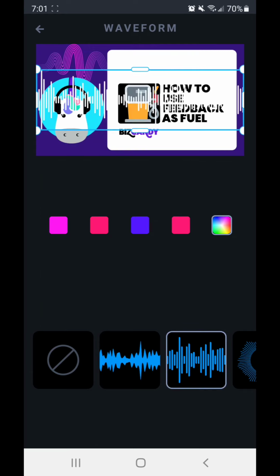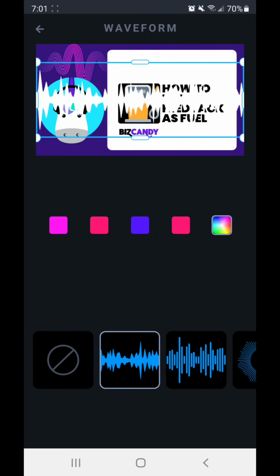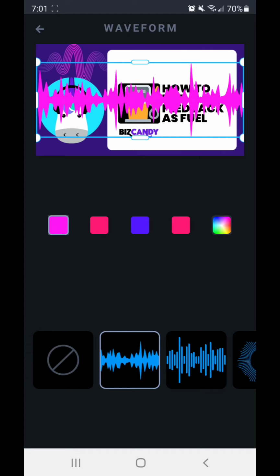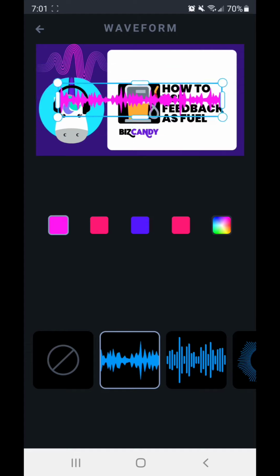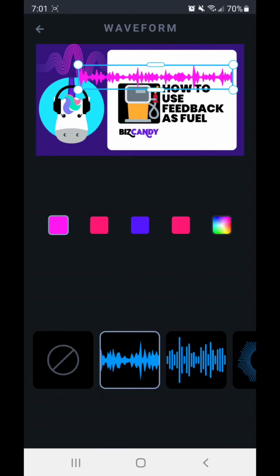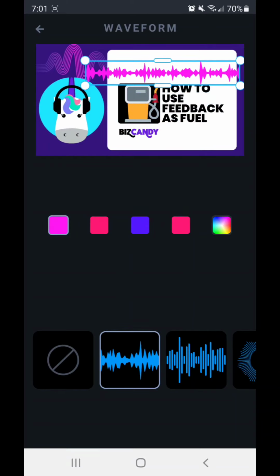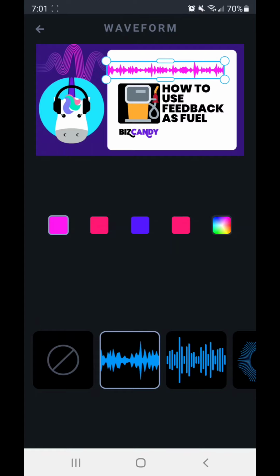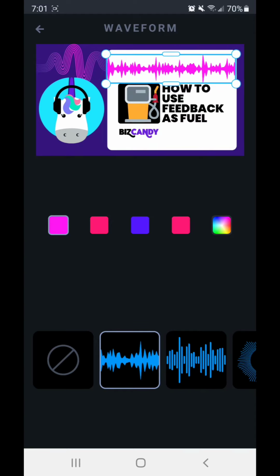I'm a fan of the big thick wave file, and as you can see, it saves the colors that I've used. And so I'm going to use this hot pink color, and then I'm going to resize this to fit right inside that little white space that I created. Okay, all right, and that's it.